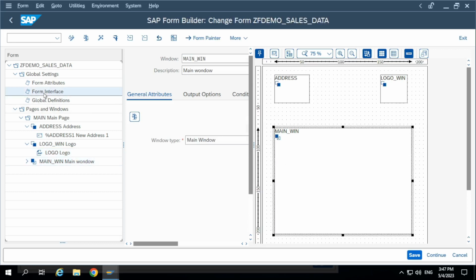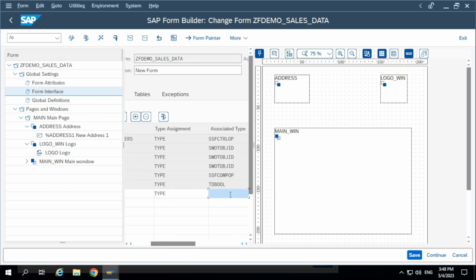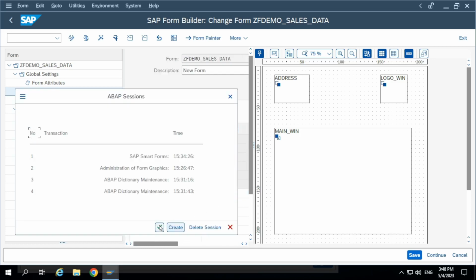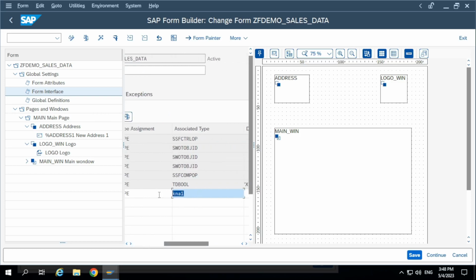Now let me define one importing parameter. Do we have any structures we created for any reports? We can reuse the same. Otherwise, I'll show you one simple example. I'll define one importing parameter for material data or customer data, KNA1, type. I'm taking the complete table reference. What is the alternative? Create a structure with required fields and use that structure here instead of the complete table reference.